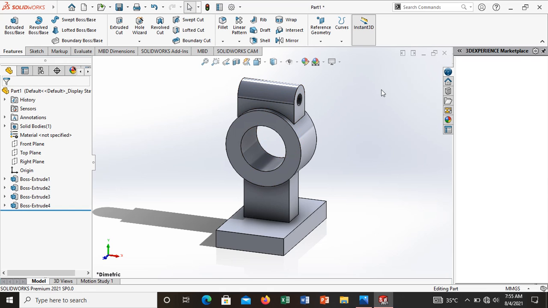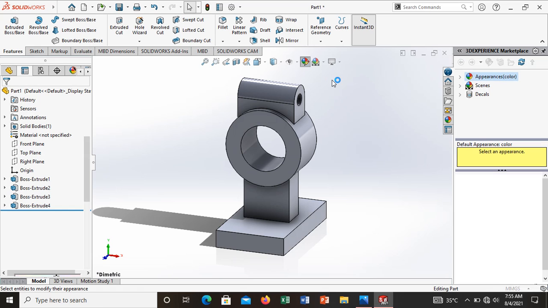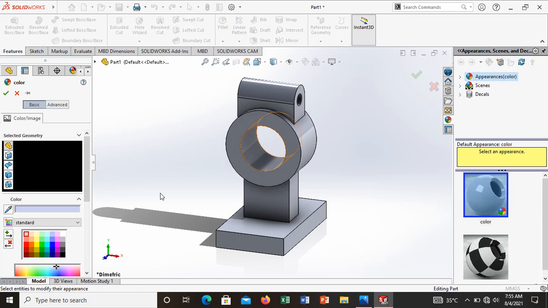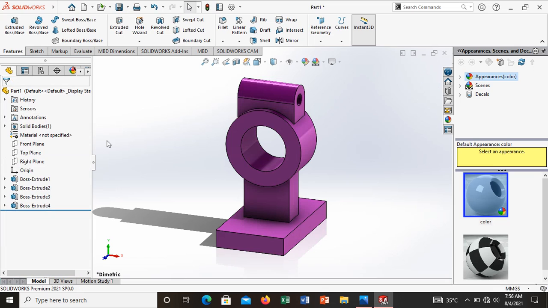Now I'm going to select the appearance. Before cutting that groove, I change the color. Select the color, you may select whichever you want, and give the appearance. Now I am going to do the extruded cut.